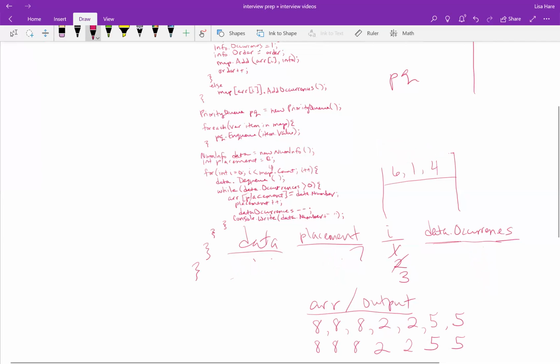All right. So data.dequeue, 6, 1, and 4. And the occurrences is 1. Okay, so we go in. Well, 1 is greater than 0 because data occurrences is 1. Array at placement, which is 7, we're going to put data.number, which is 6. Placement plus plus, that becomes 8. And data occurrences minus minus, that's 0. And console.write data.number. And then we go up, and while data occurrences is greater than 0, 0 is not greater than 0. So we get out of that.